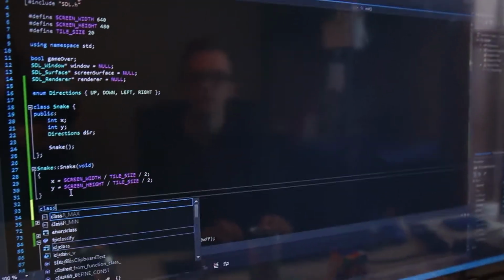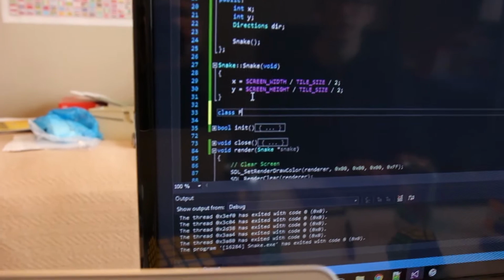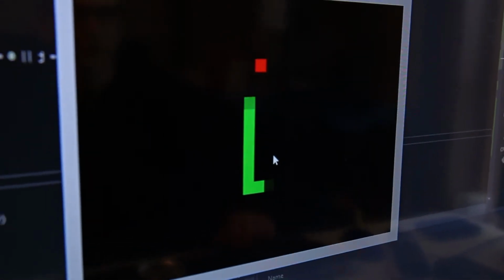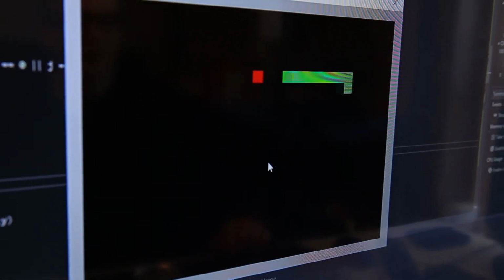I'm about to make a fruit. A fruit? Oh, you mean like a food for it to eat? Yeah, I'm calling it Fruit. They're not all caps. Class Fruit. Okay, so we got it. I say we because I want to feel good about myself.